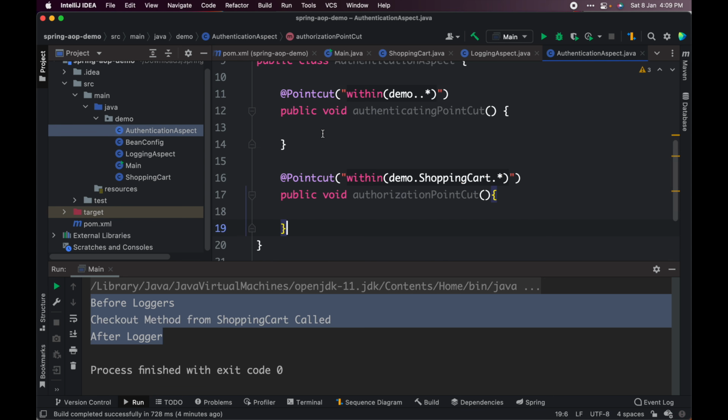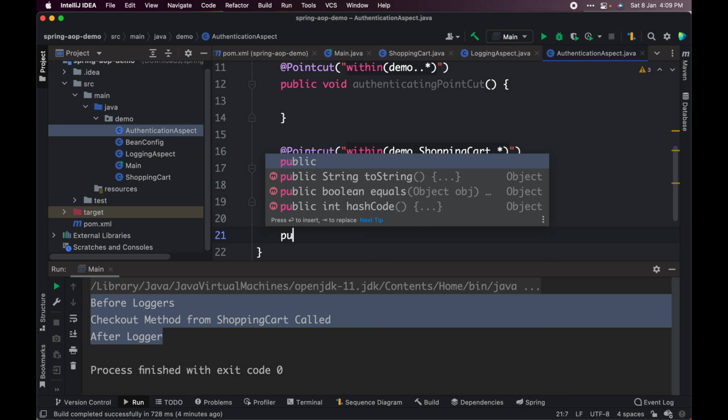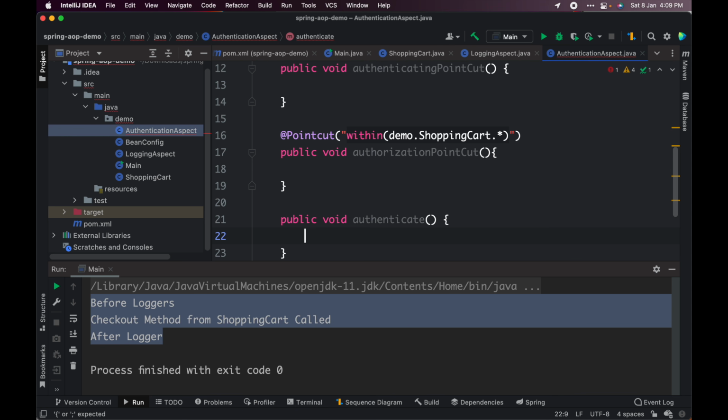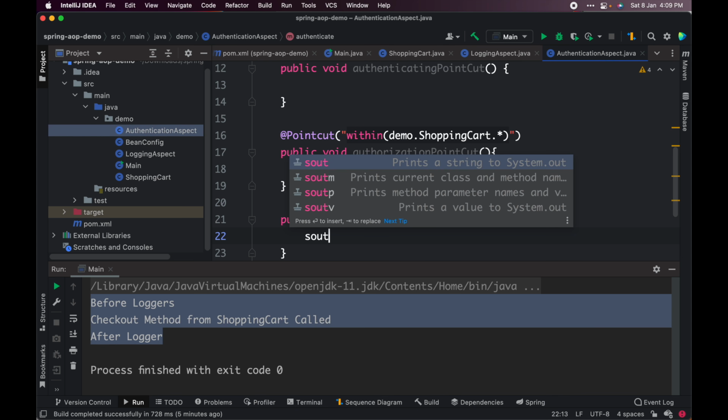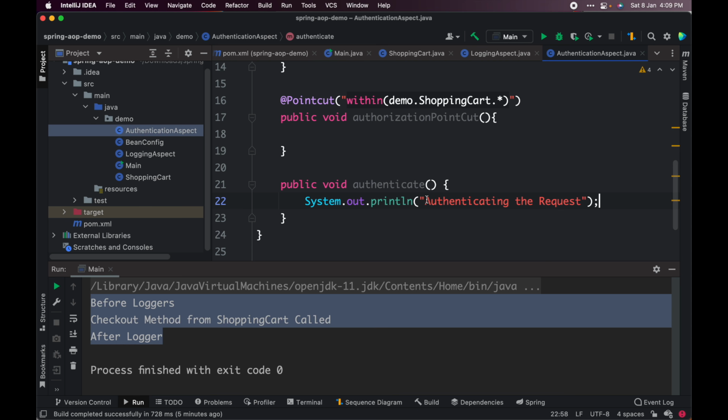Now these are the 2 point cuts that we created. Now we need to call these point cuts as well. So what I'll do, I'll just say public void authenticate, and I'll just say sout authenticating the request. Spelling is wrong, let me just correct it. Okay, so I'm just trying to authenticate the request.